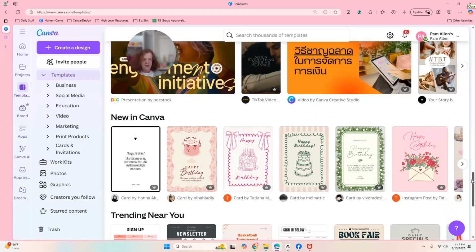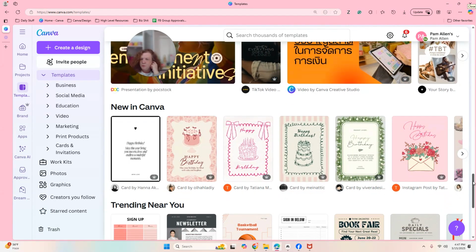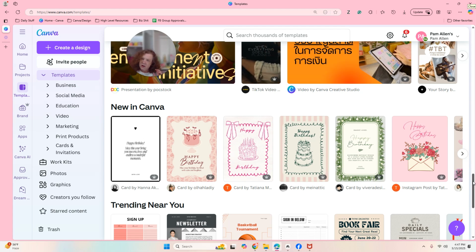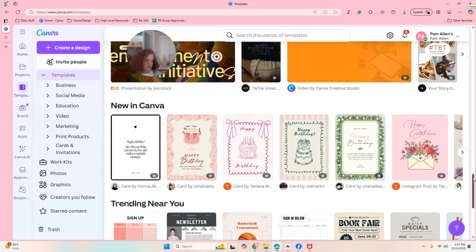Now, if you're a pro, you can use these things for your personal stuff, no problem. Do not, and I'm going to say this for the third time, do not use the templates in Canva and turn around and sell them. Someone else created that. Now you can use it for inspiration, but you always need a blank design to start with if you're going to sell, okay? You don't want to get in trouble.